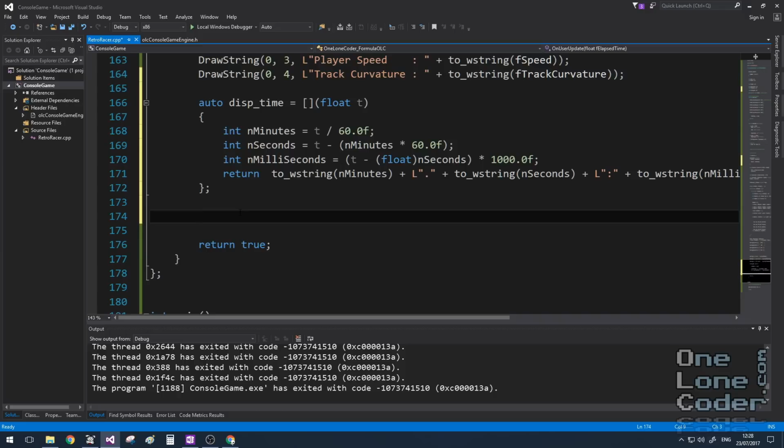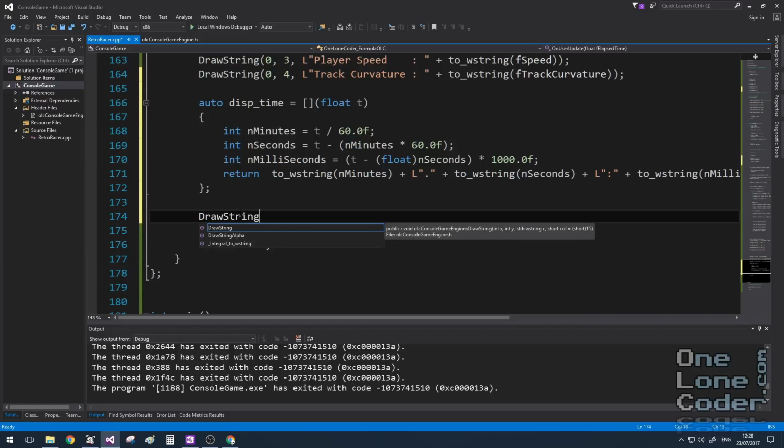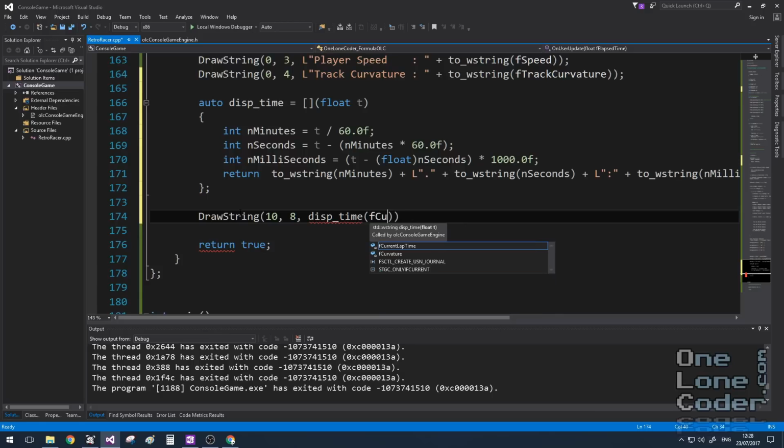Once I've got my little lambda function, drawing the time to the screen is easy. I can just use the DrawString command, which is part of the console game engine's library of drawing utilities. I'm going to draw it to a fixed position, 10 columns in by 8 rows down. Disp time, current lap time.